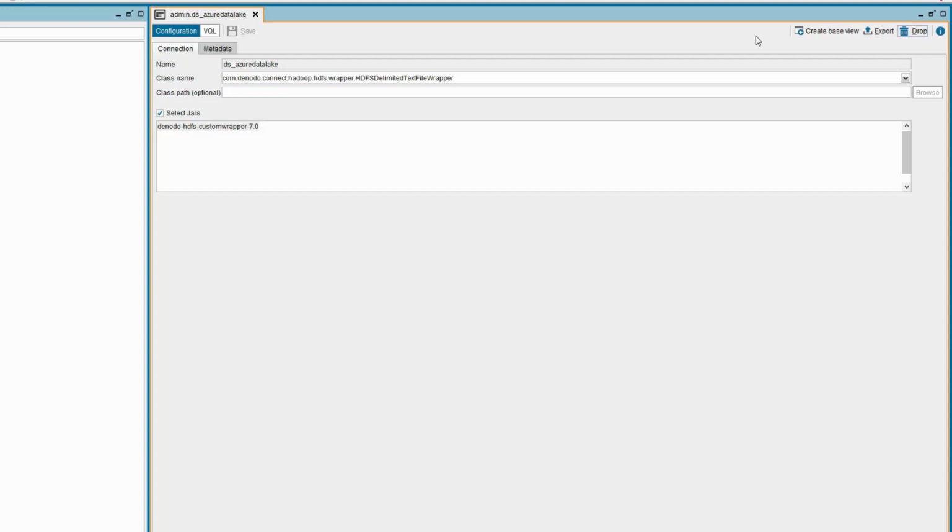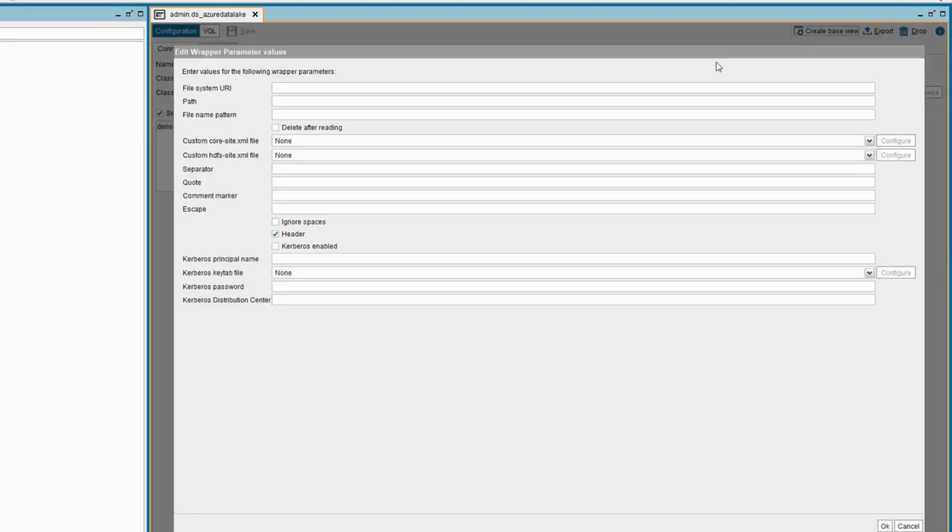Now we need to create the base view to introspect the data from the Azure Data Lake Storage. To do that, click on the Create Base View button on the top right side of the Data Source tab. A new window is popped up. Provide the file system URI value. This is the URI which has connection details of the Azure Data Lake Storage. This usually is of the form adl://accountname.azuredatalakestore.net. ADL is the Azure client which can read all files available in Azure Data Lake Storage. Now provide the path value of the delimited file that you want to access in the Azure Data Lake Storage. Please note that these fields are mandatory.